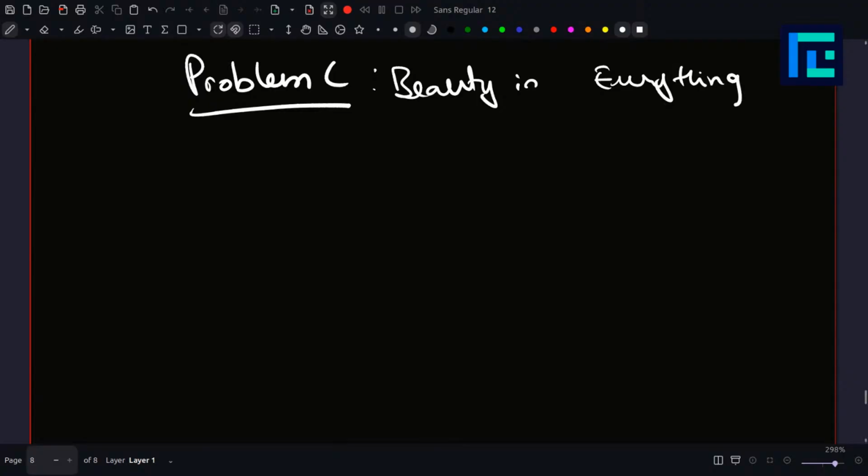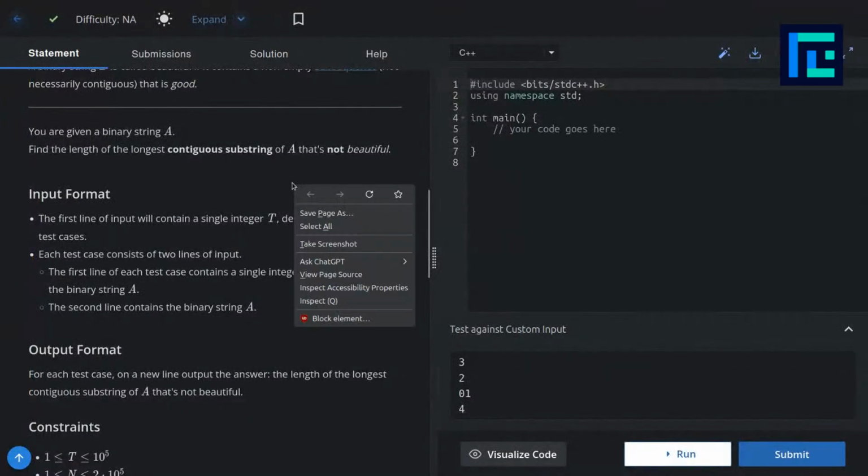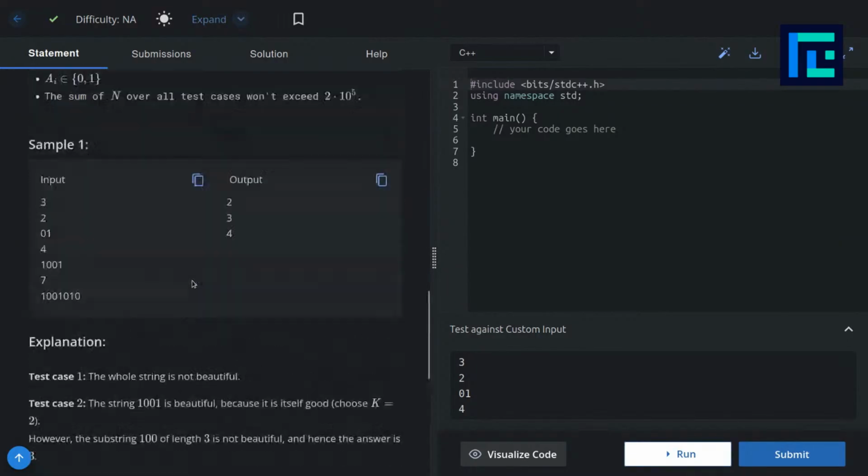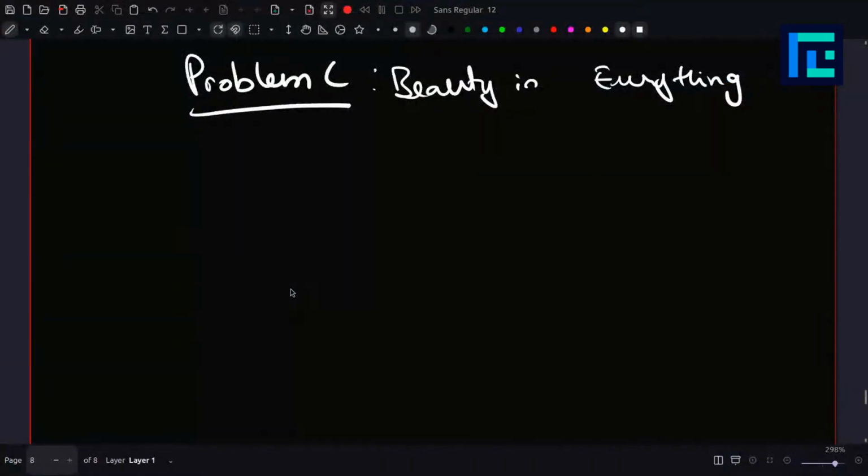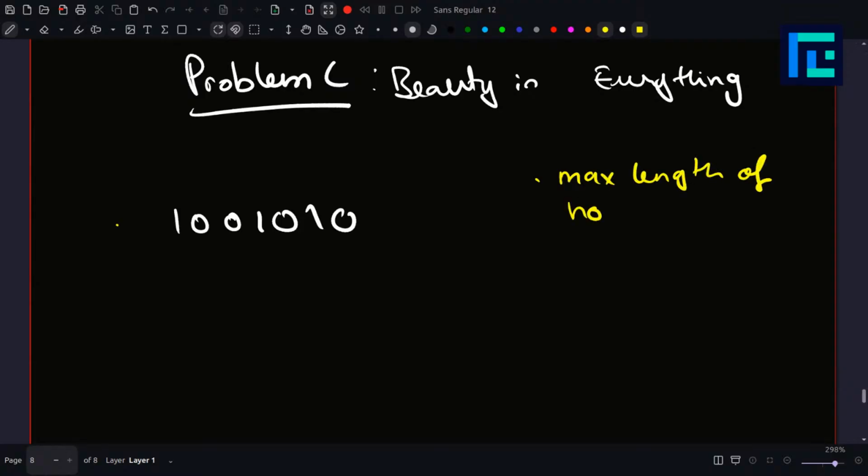Okay, so we'll have to decompose the problem a little bit. Let's take an example and try to decompose the problem a little bit. And I'll rewrite the problem also later, so it becomes simple. So we have 1 0 0 1 0 1 0. Here basically what we need to do is find the max length of a not beautiful substring. That's what we need to find.